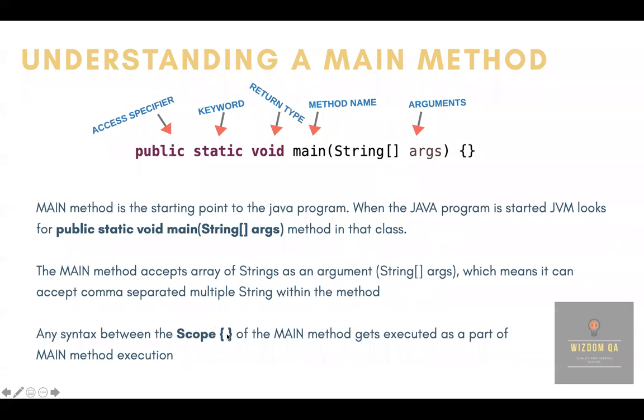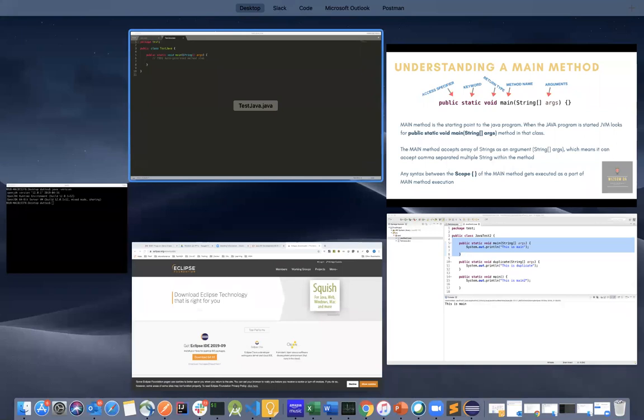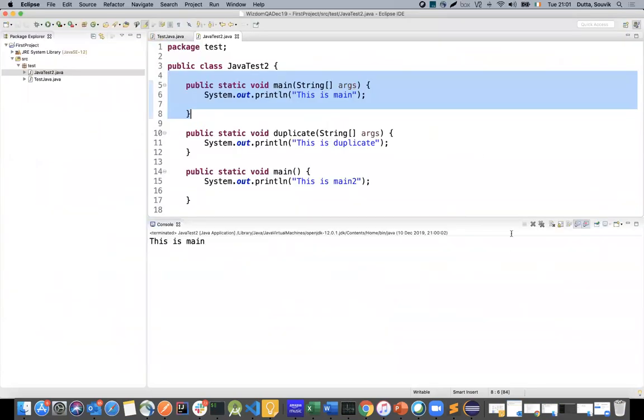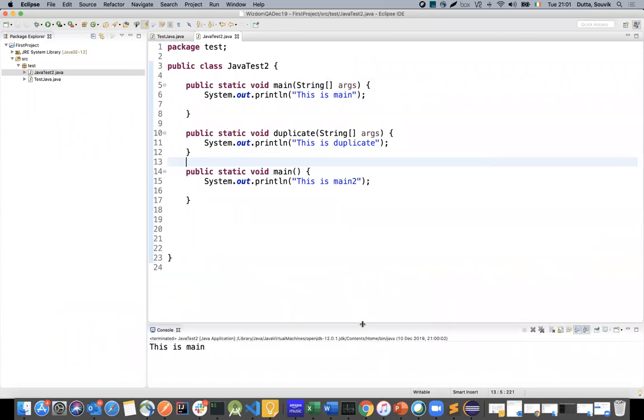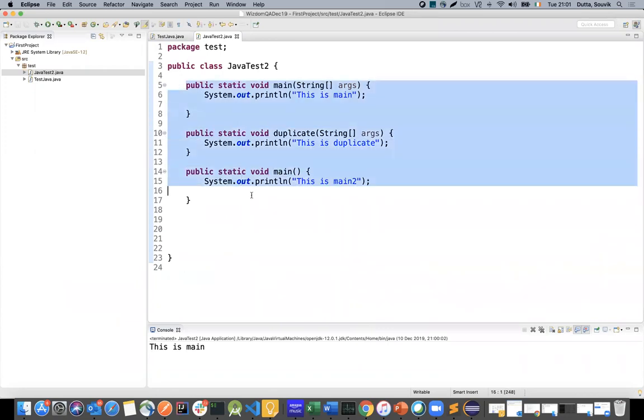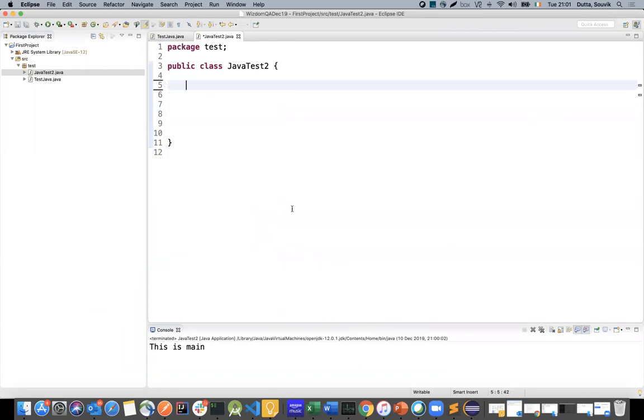Any syntax within the scope of the main method gets executed as a part of the main method execution. What is the scope? In Java, every component will have a scope. What do you mean by that? This guy right here, a class, has a scope which starts from a curly brace from here to here. Anything in between the class scope is known as class members.